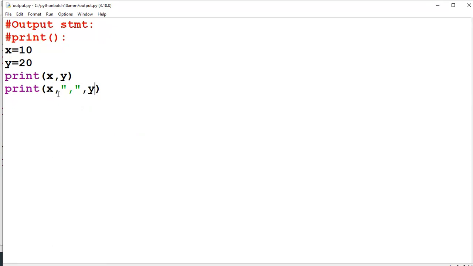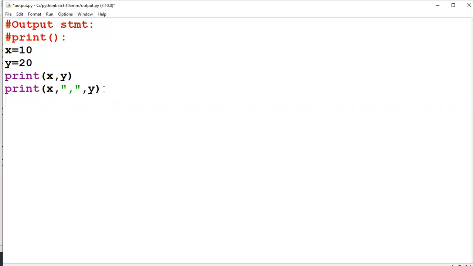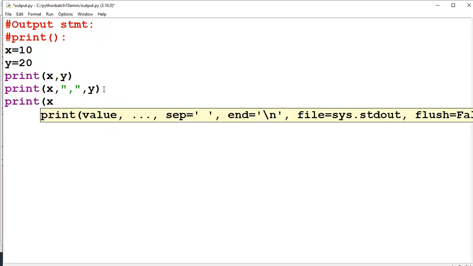What output will you get? 10 space. However many commas there are, that many spaces you will get, as I said. 10 space comma space 20. In this way you will get the output. But I want 10 comma 20. I don't want any spaces. 10 comma 20 I want. Understand? So for that we have a functionality.